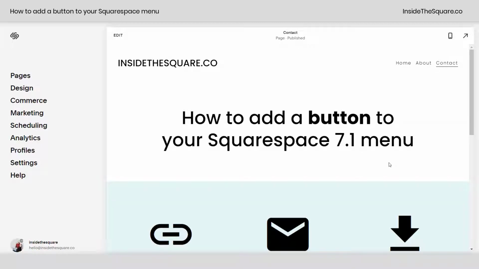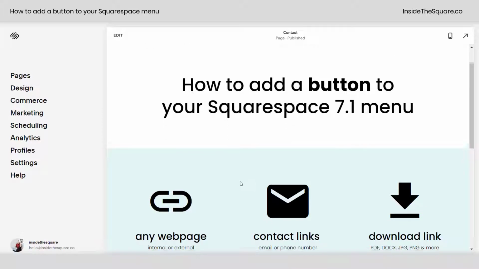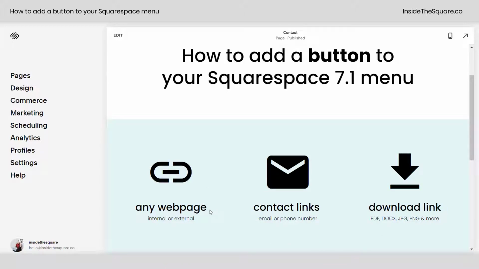In this tiny tutorial, I'll show you how to add a button to your Squarespace 7.1 menu. This button can link to any web page on the internet, including pages on your site. It can also be a contact link for an email or a phone number, or you can actually link directly to a download like a PDF.